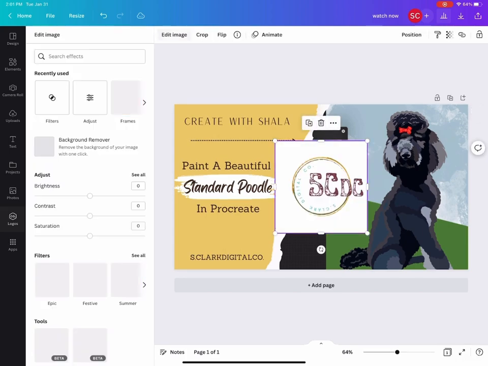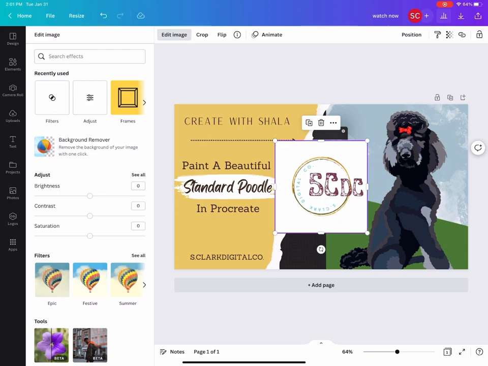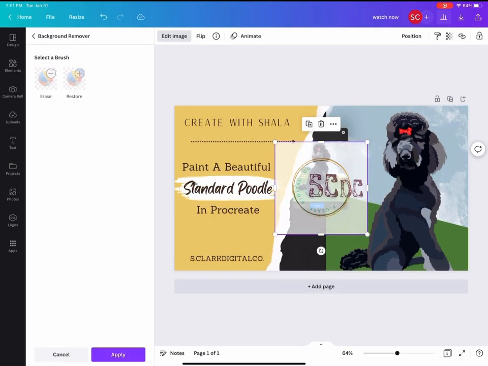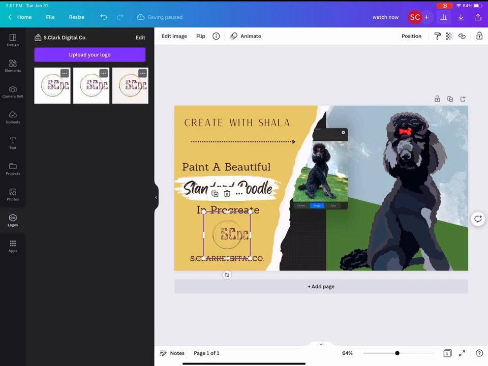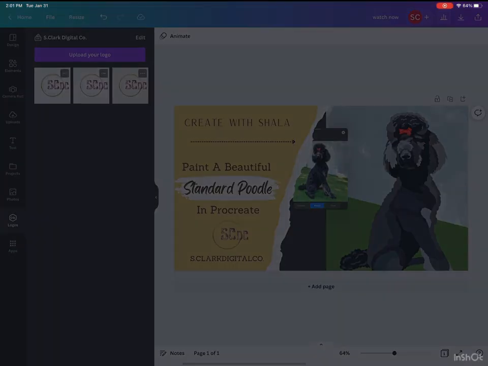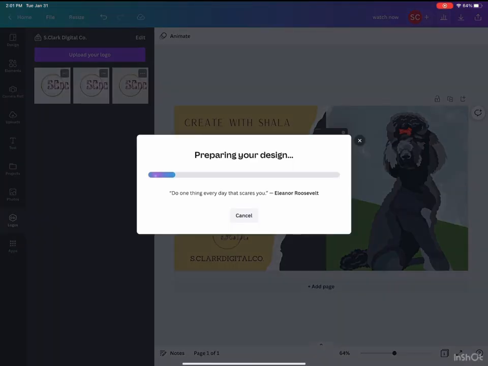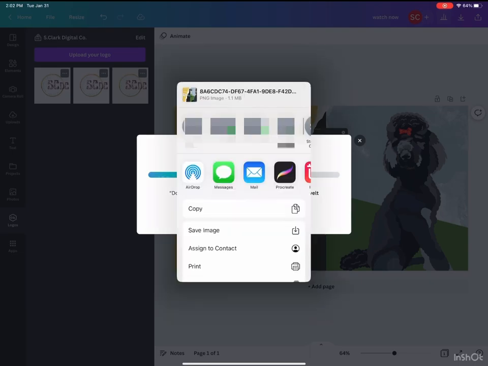I'm adding my logo with this. I created it here in Canva, and they have an awesome background remover, so I'm just going to remove the background of it and pop it in over there in the yellow part. Makes it look very professional. And then we're going to save it. That's all it is, guys. Super easy. I save it as an image, and then I'll upload it as my thumbnail.